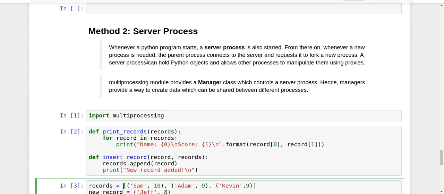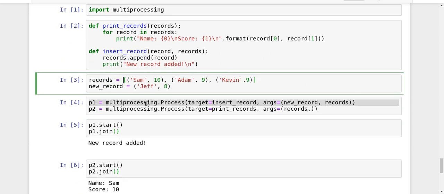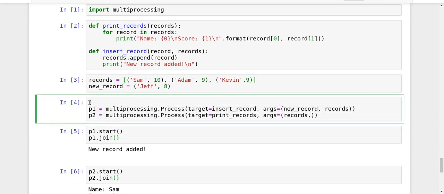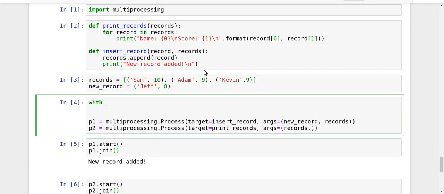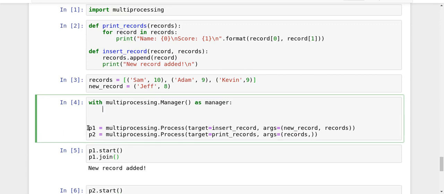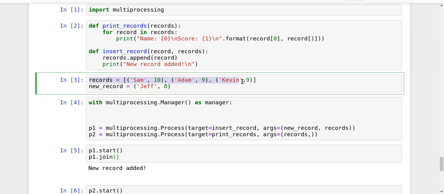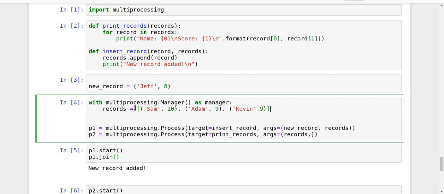That is the thing. So how we do it, let us just take an example. All you have to do is make something like this with multiprocessing.Manager as manager. So I created a manager object, and then I will have to put these particular records in my manager object, which means in my server process.